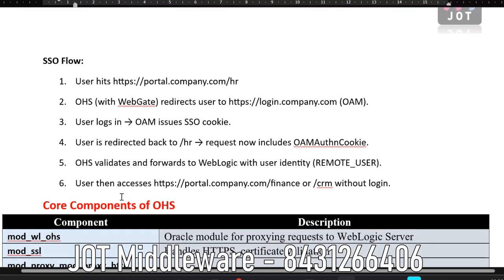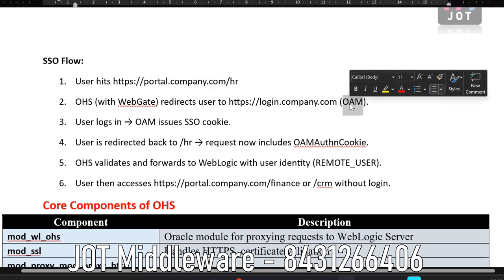SSO flow, how the flow will be. So user hits the URL for HR portal and the domain name portal.company.com. So OHS with WebGate, what it does, it redirects the user to the login page of the company, right? Here, login page. So this login page is on OAM server.